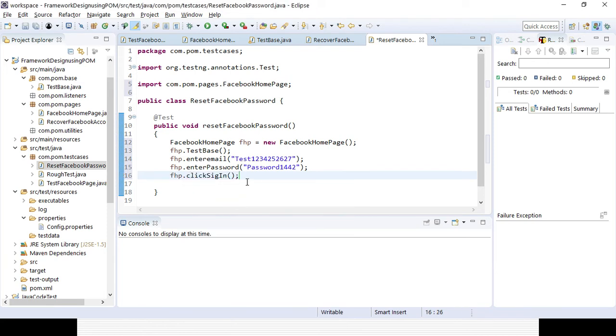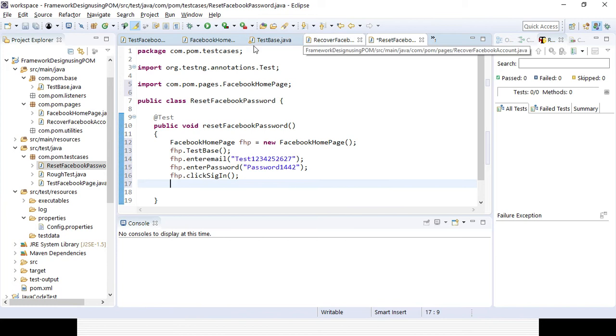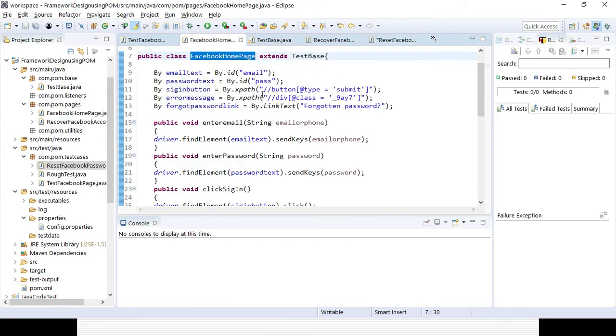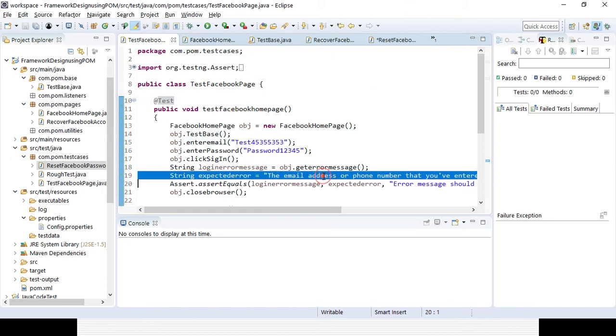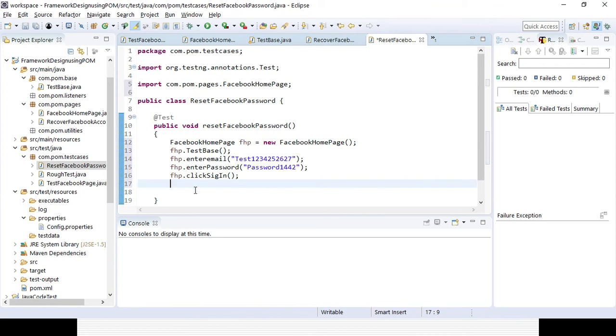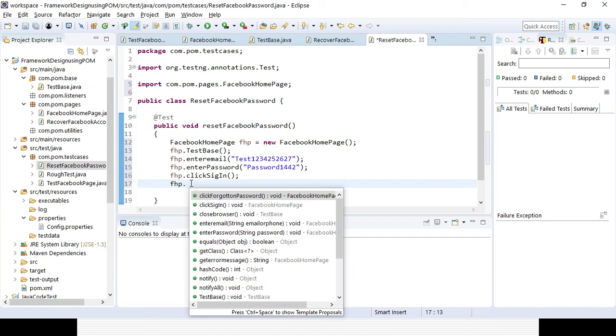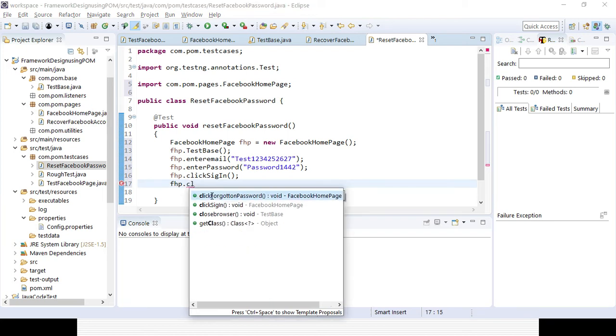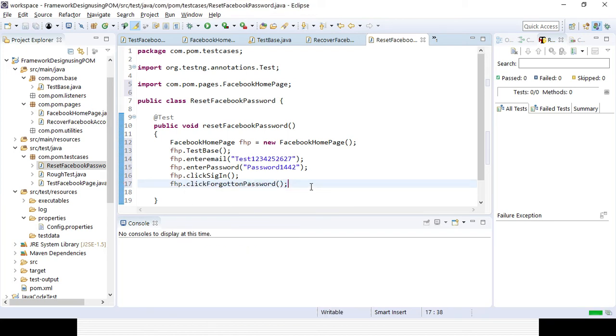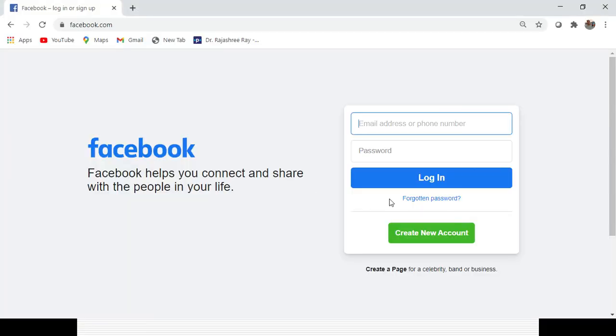Then after that I am not verifying the error message because that is already covered in that particular test case. I already verified it, so I have created a test case for verifying it. So I will be just clicking on the forgotten password link, FHP dot click forgotten password link. After that, if I click on the forgotten password link, it is going to the next page.